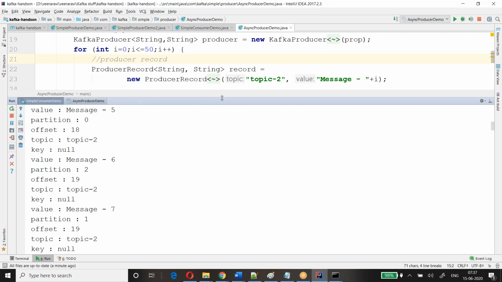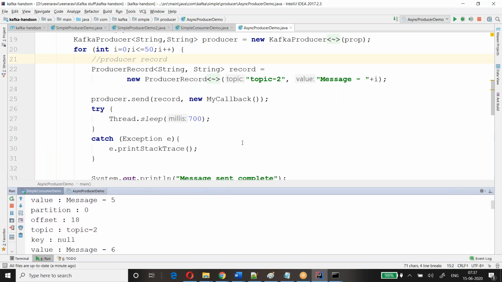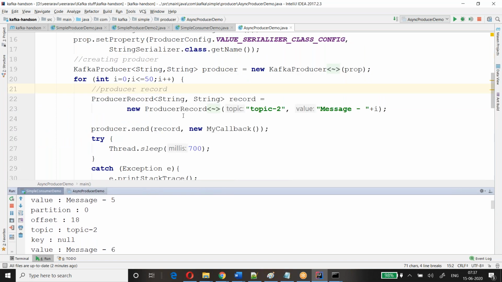It's showing the key is 0, right? Key is null, not 0. You can just add your key in your producer record. I can just say here.